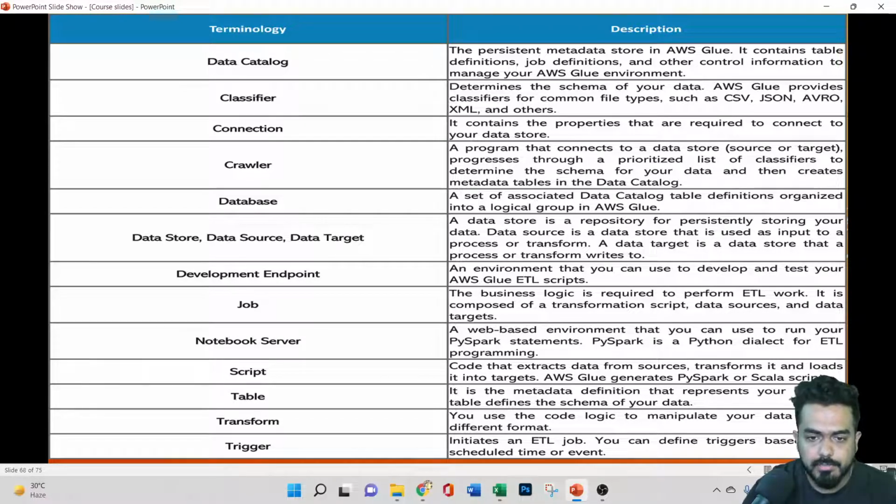Now let's see the terminologies we use in Glue. First we'll see what is the data catalog. As I told you, it is persistent metadata stored in AWS Glue. It contains the table definitions, job definitions, and other control information to manage your AWS Glue environment. This is the central repository. Next we have classifiers. Classifiers determine the schema of the data. AWS Glue provides classifiers for common file types, like whether it's a CSV file, JSON file, XML file, or others.